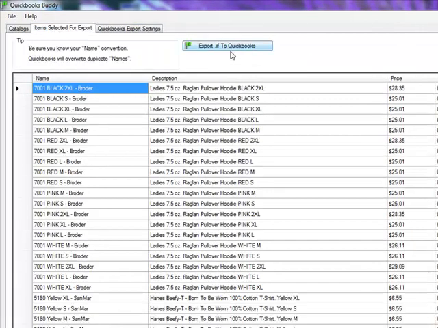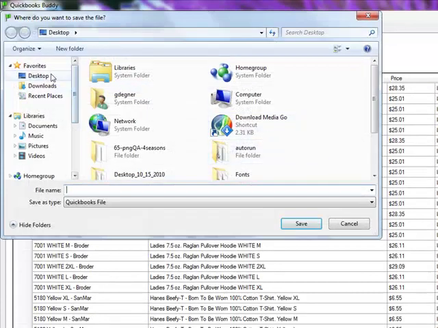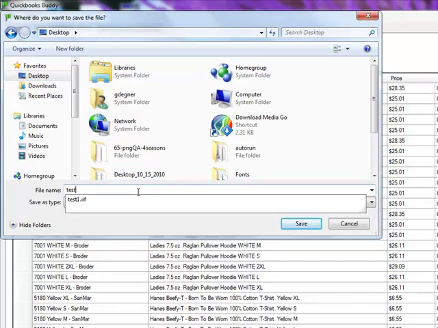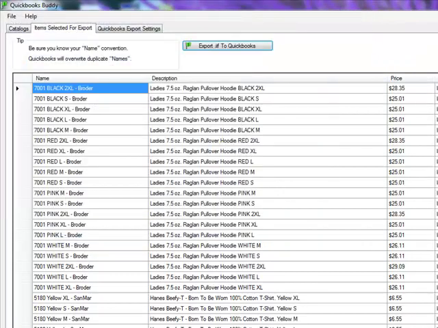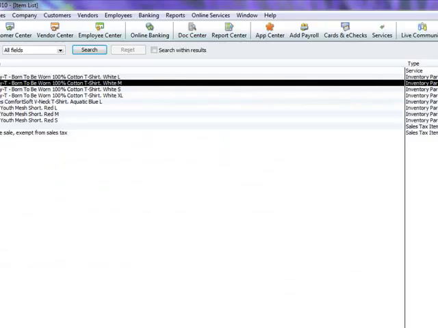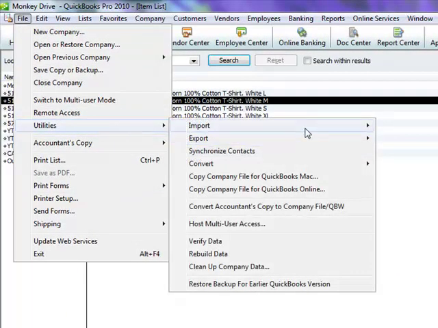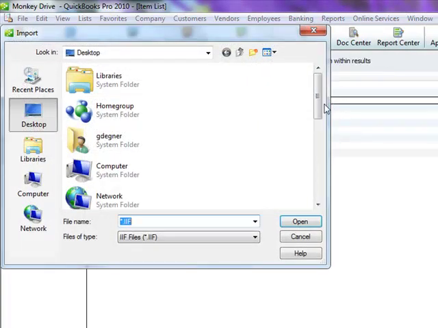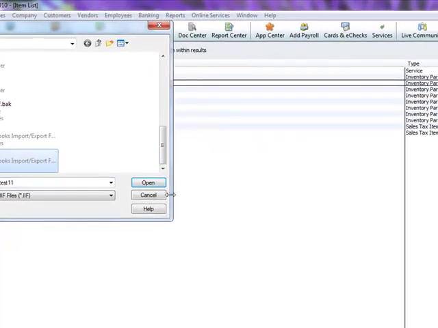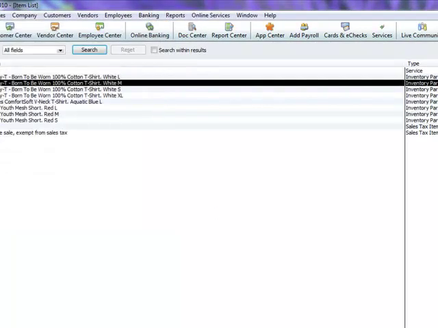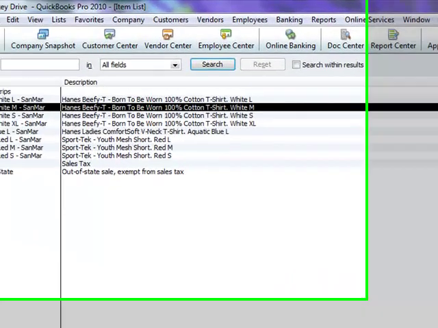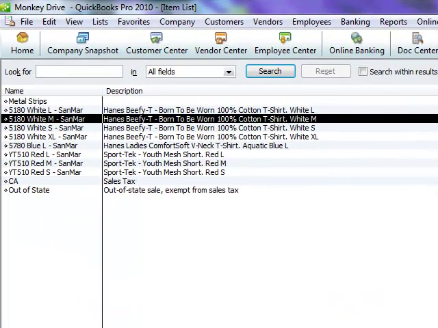And after that, it's pretty simple. You go ahead and click on Export IIF file. Give it a name. Then open up your QuickBooks. Go to File, Utilities, Import, IIF file, and select the file that you want. Click open, and the import happens immediately. So that's our first and basic demonstration of QuickBooks Buddy.